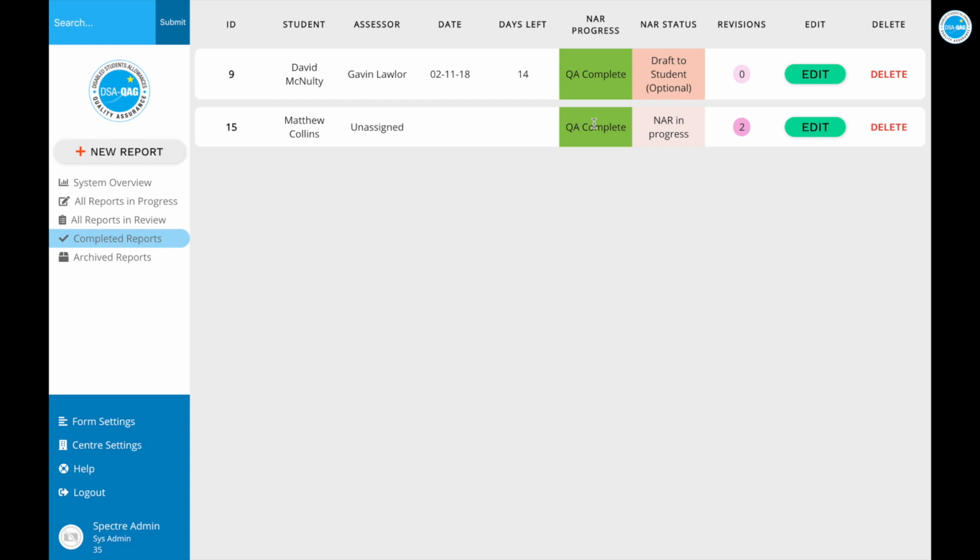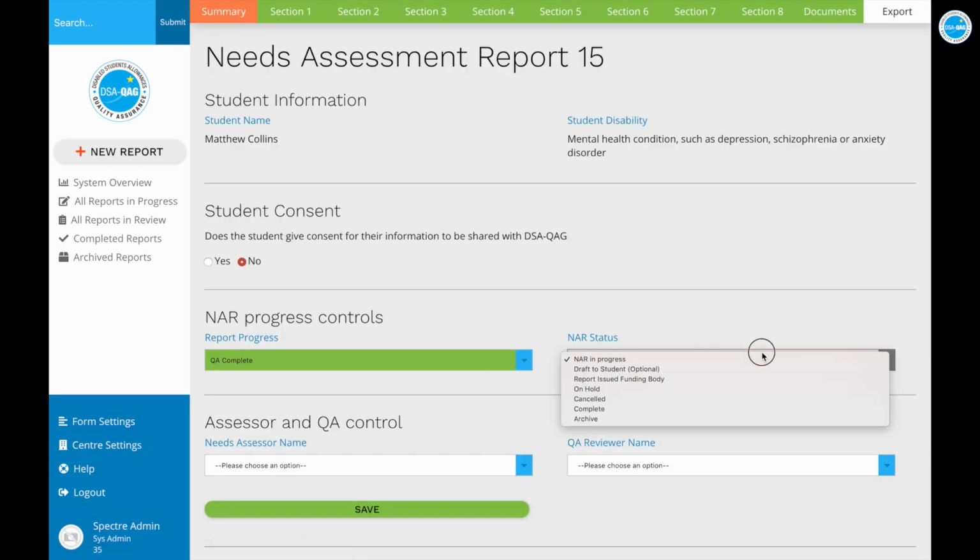At this point, the NAR status will become available. This is where you'll be able to set it to drafted student, report issued to funding body, on hold, cancelled, complete, or archived.